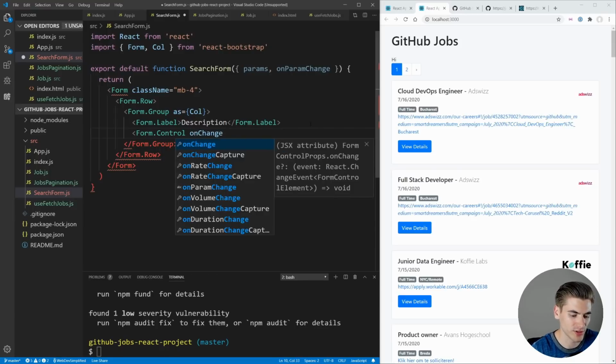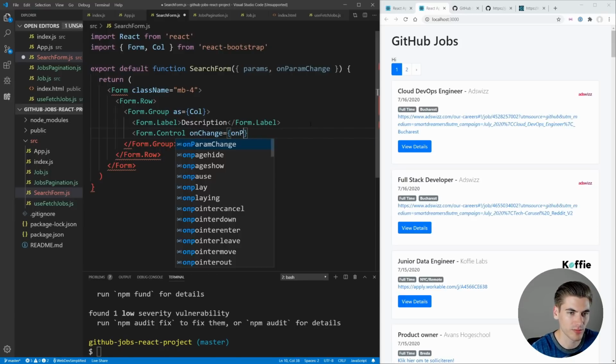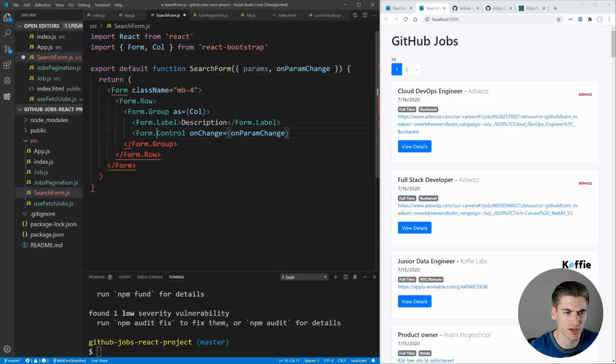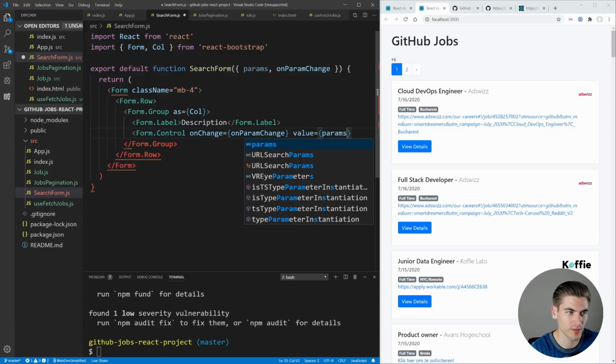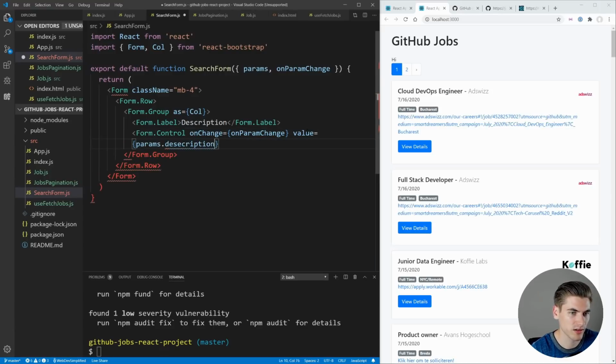Our onChange function is going to be that onParam change. So whenever we change this control, it's going to call that function that we created earlier. We also want to set the value equal to params.description. Make sure I spell that properly. There we go. And in order to make this onParam change work, we need to set our name here equal to description, which is exactly the same as the value inside of this params object.